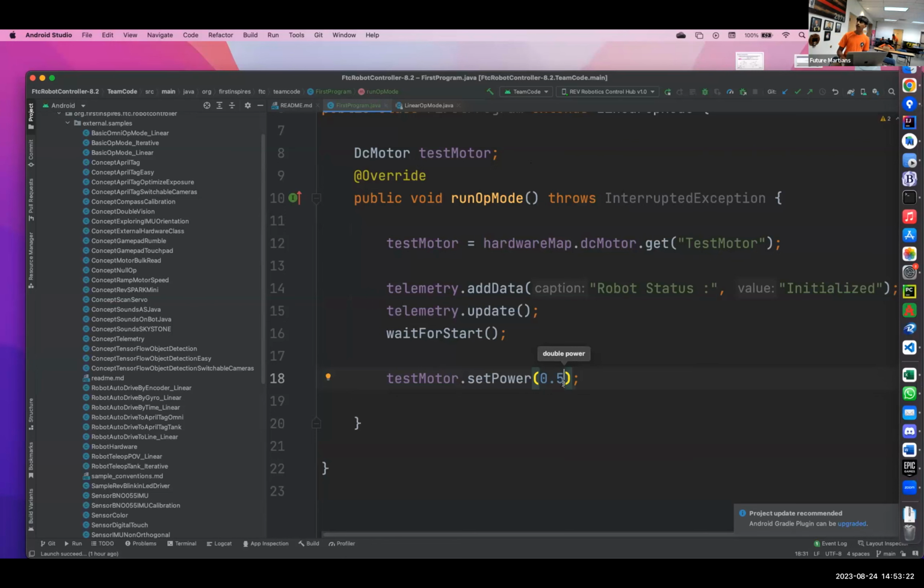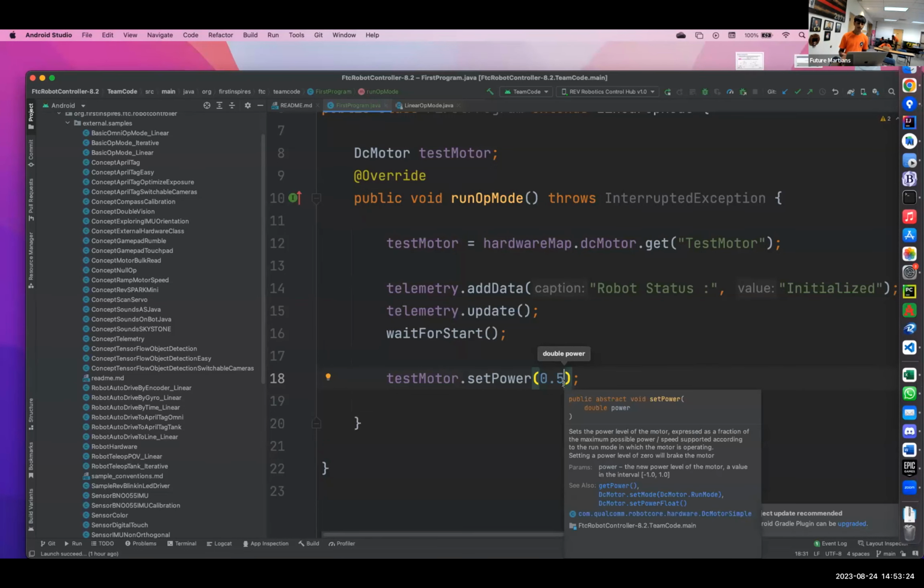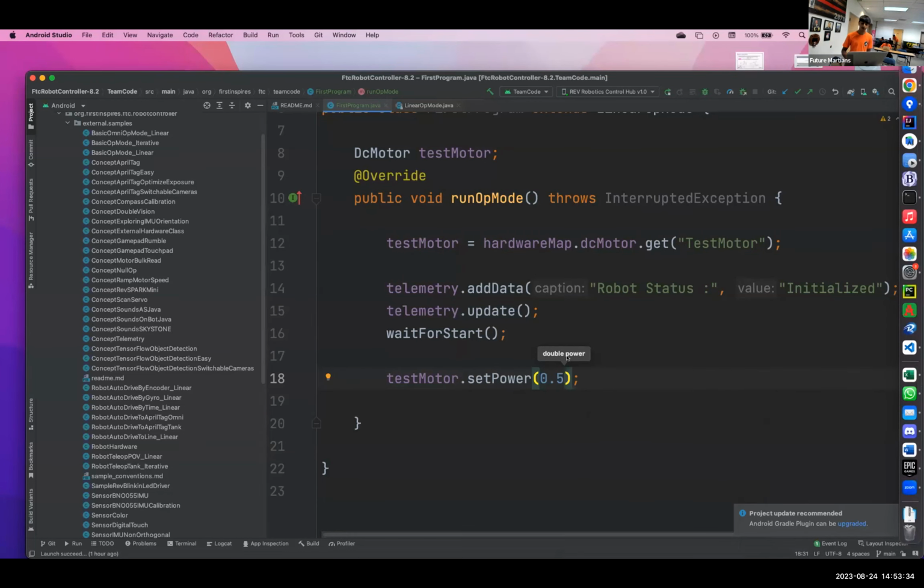So -1 would be spinning backwards at 100% power, and +1 would be spinning forwards at 100% power, and 0.5 is spinning forwards at 50% power. So we want to spin forward at 50% power. So you do .set power, and then now we want it to spin for 2 seconds and then stop.